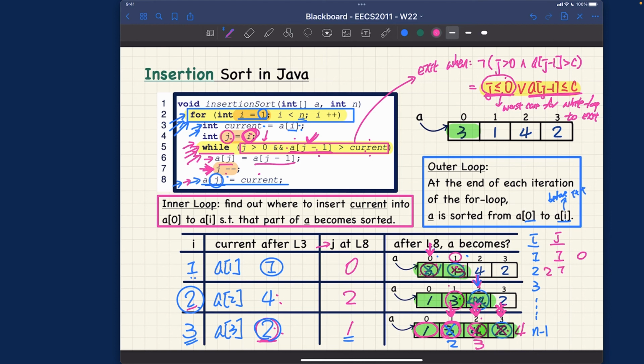Let me just draw this a little bit better. The j value will be from 1 down to 0, and then for the second iteration it's going to be from 2 down to 0, and then from 3 down to 0. You can see why I'm doing this. It's kind of the opposite way of the triangle. And for the last one, it's going to be from n minus 1 all the way down to 0.